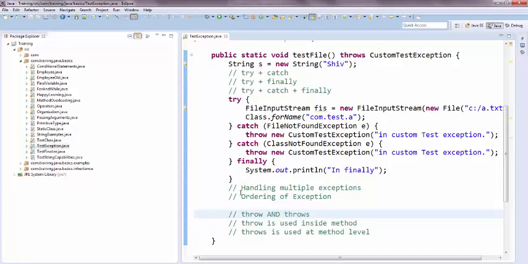Let's see about runtime exception. Runtime exceptions are those exceptions which don't come at the time of compilation. They will come during execution of the program. So runtime exception cannot be handled at the time of compilation. What does it mean? Cannot be caught at the time of compilation.